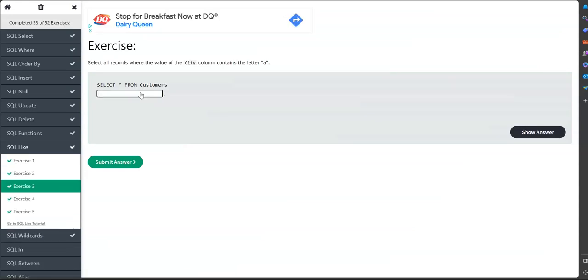Select all records where the value of the city column contains the letter A. We're going to do the same thing: WHERE city LIKE, and then we type in our quotation marks. We just want it to contain the letter A, so we want text on either side of A. So we're going to type in percent, then A, then percent, and close quotation marks. This will tell us that A can be anywhere within the value of the city. We got it correct.